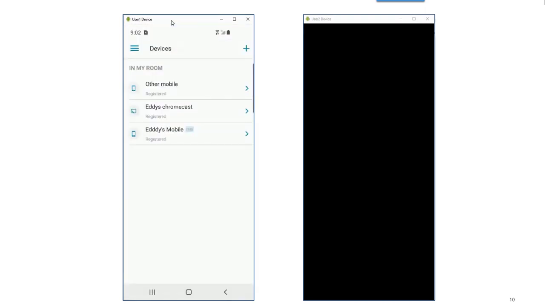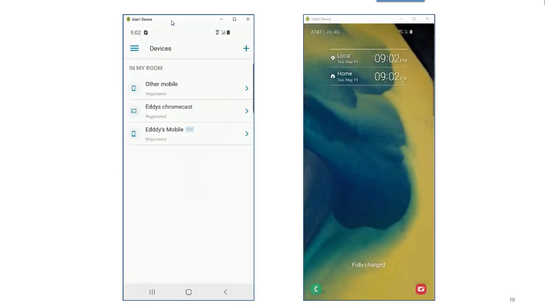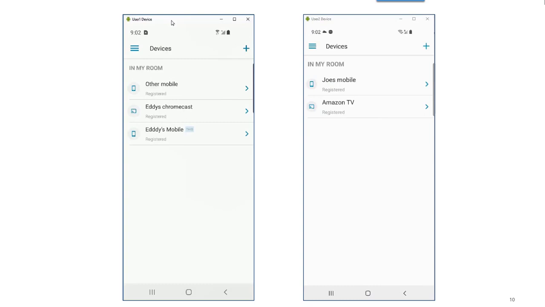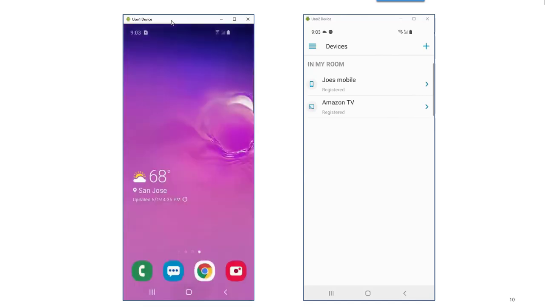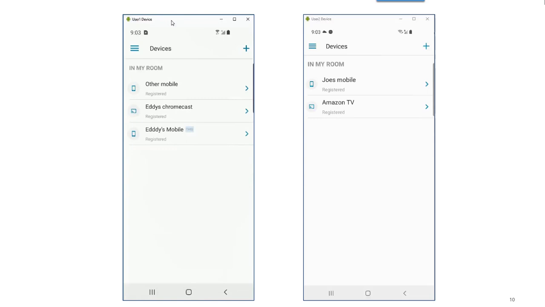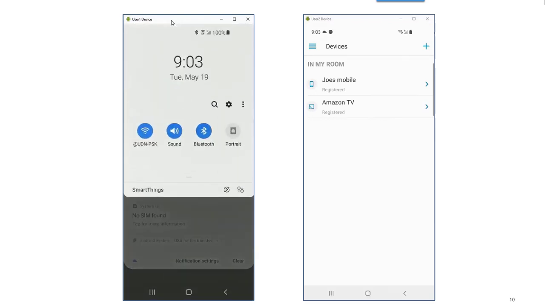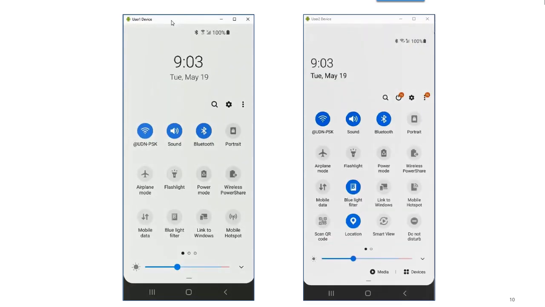Okay, so now ID has reached the school. The device on the left is ID's and the device on the right belonged to his friend Joe. Each of them has their own devices registered. ID has two of his mobiles and a Chromecast device registered, and Joe has his mobile and another casting device, an Amazon TV, that was registered. Now both of these users are connected to the same network.